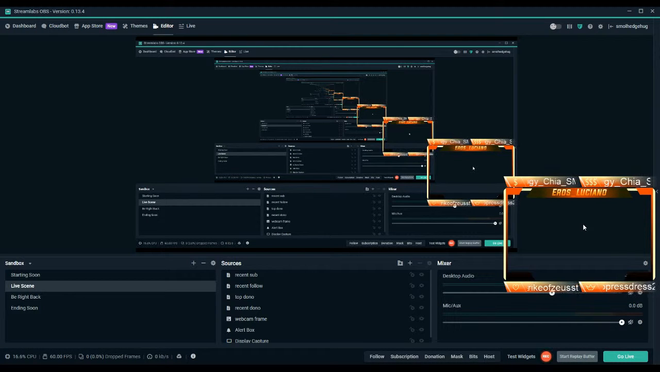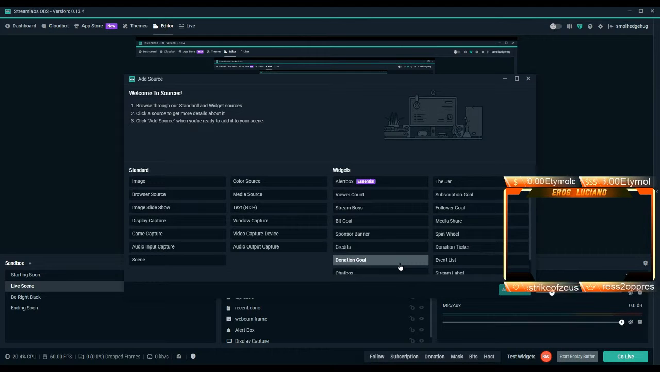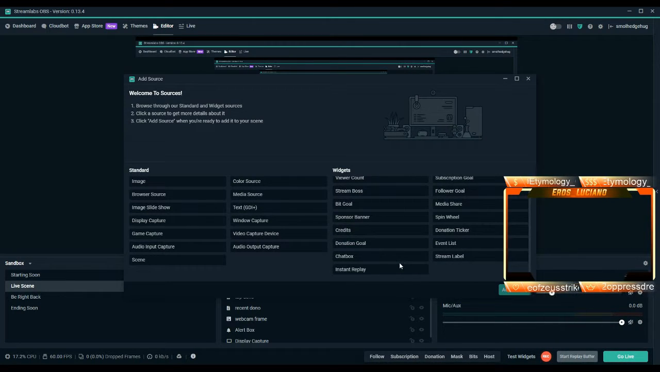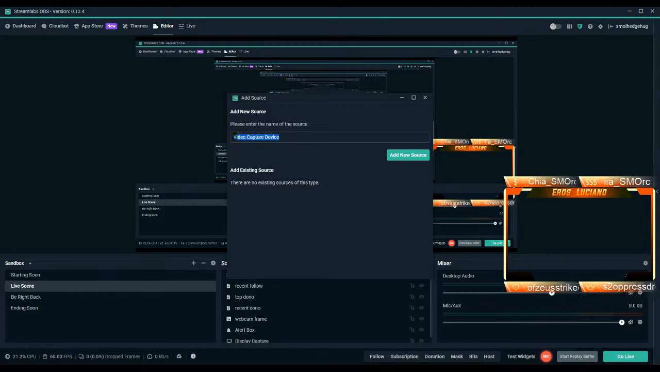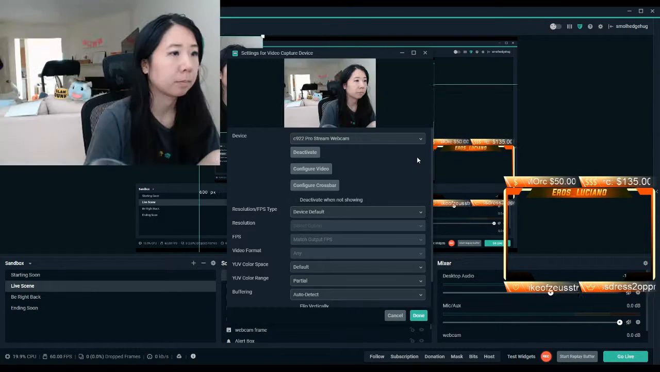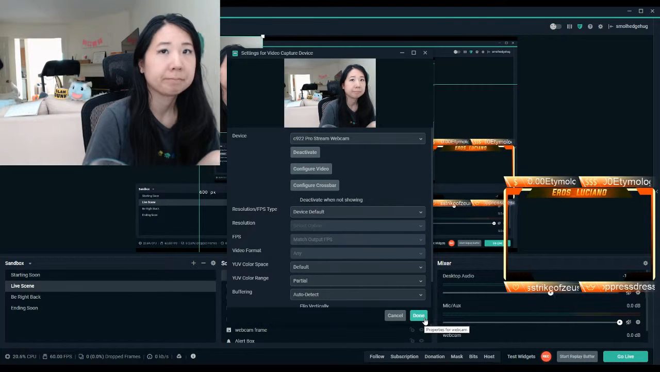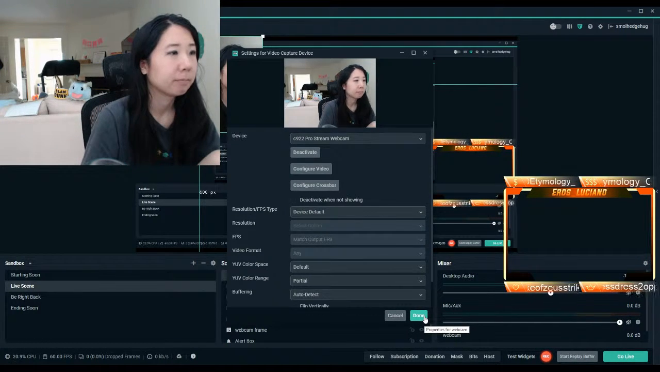Last but not least, we'll add our webcam. Clicking on that little plus sign under sources. Clicking on video capture device. Type in the title. And there I am. Hello everybody.